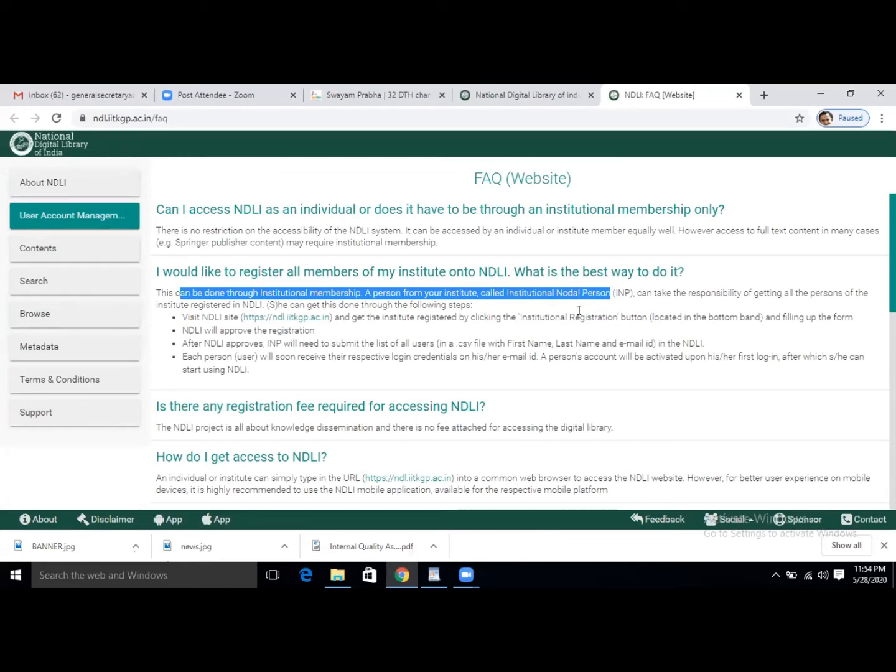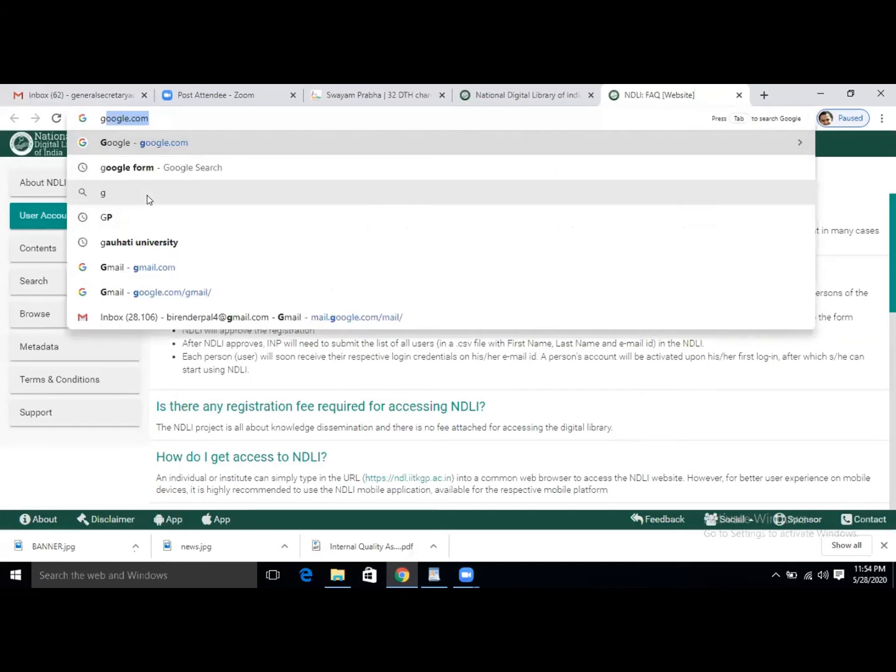Now, respected participants, what will be the benefit of institutional users? The major benefit of institutional membership is that some publishers, like Springer or any other publishers, may not give access to the resources to the general members, even if you are logged in. But if you take an institutional membership to NDL, then these resources might be available to you for downloading. So this is the major advantage of institutional membership. The institution must appoint this institutional nodal officer who will collect the information of the users and communicate with the NDL people. So this is all about NDL.